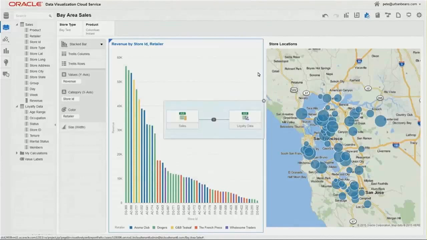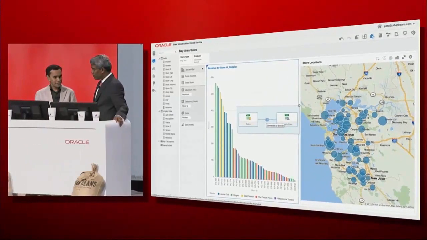So it actually found a match. It found the store ID to be the common column between the two data sets. It's already joined these two files, and I have it for analysis right now. So it actually parsed the Excel. Absolutely. Found patterns in the data. Yes. And then what happens next?